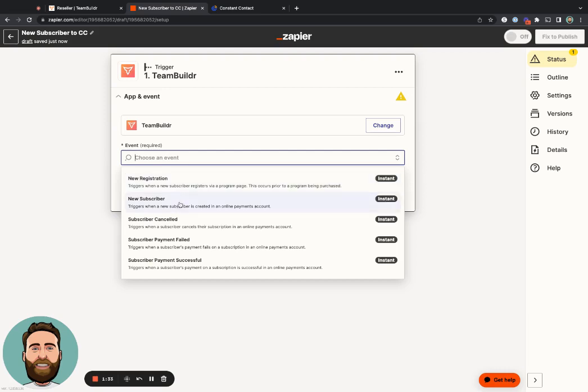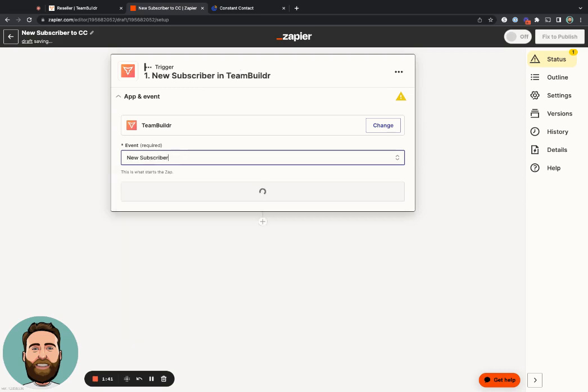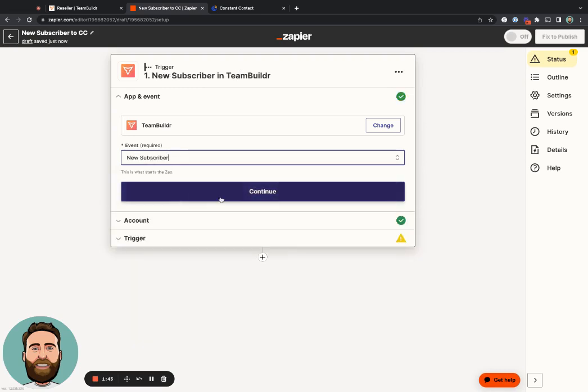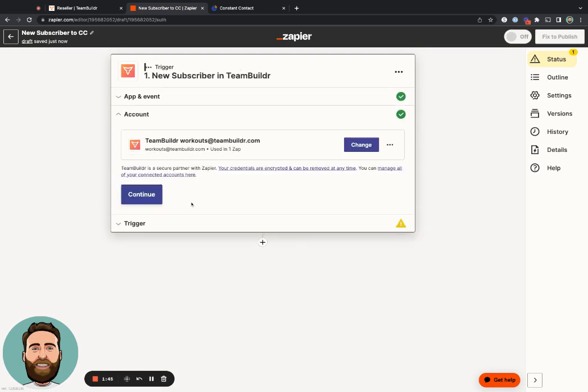But otherwise, I'm going to use subscriber because this will confirm that someone is subscribing to the program and is intending to pay, meaning they enter their credit card details. So the event in this case is new subscriber. I will then click continue. And you may need to log into TeamBuildr to verify. I've already done that, so it knows my TeamBuildr account because I logged in using my TeamBuildr credentials.